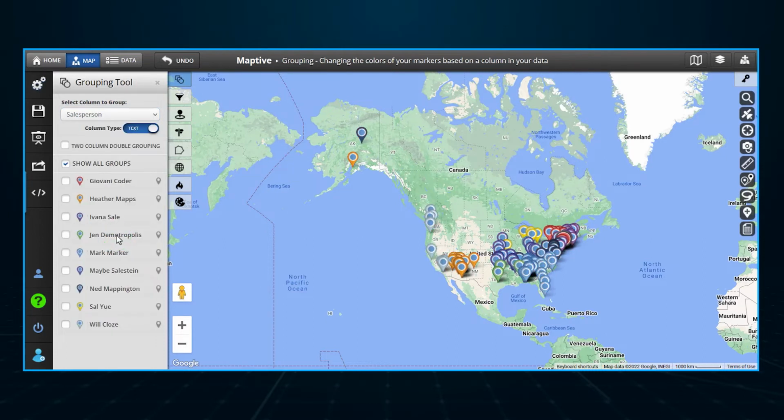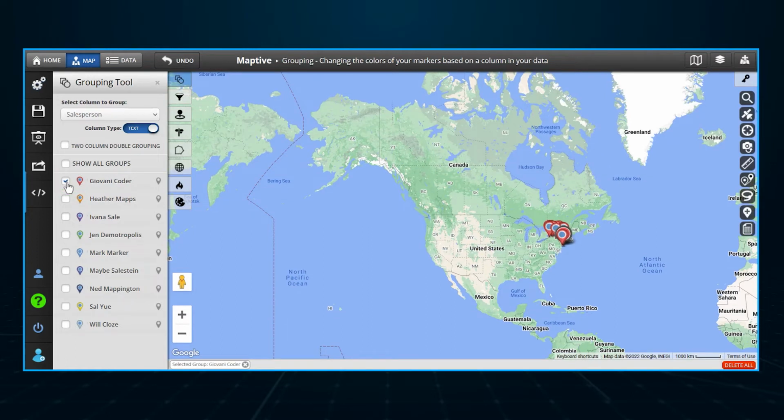This groups my markers in different colors based on the salesperson that covers those groups. You have the ability to customize each group's markers as well just by clicking on this gray marker to the right of each group. You can filter the map just as you would with any filter type tool. So if you just wanted to see all of Giovanni's markers, you can simply do that.